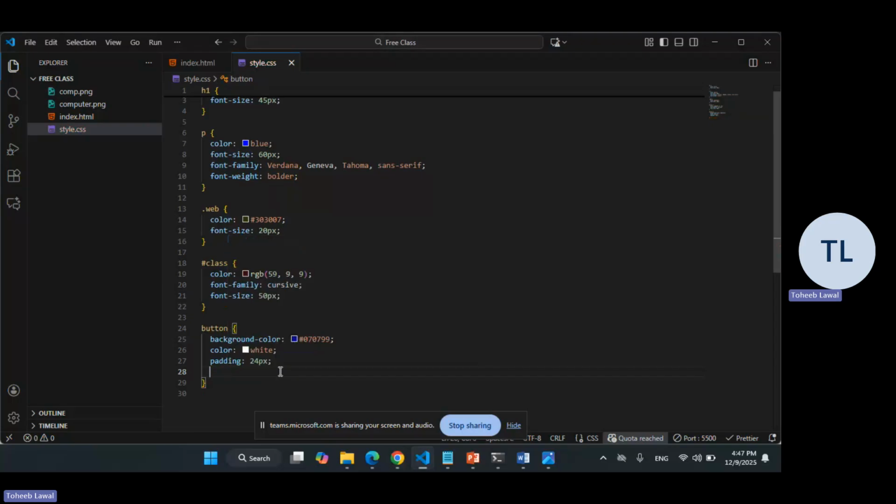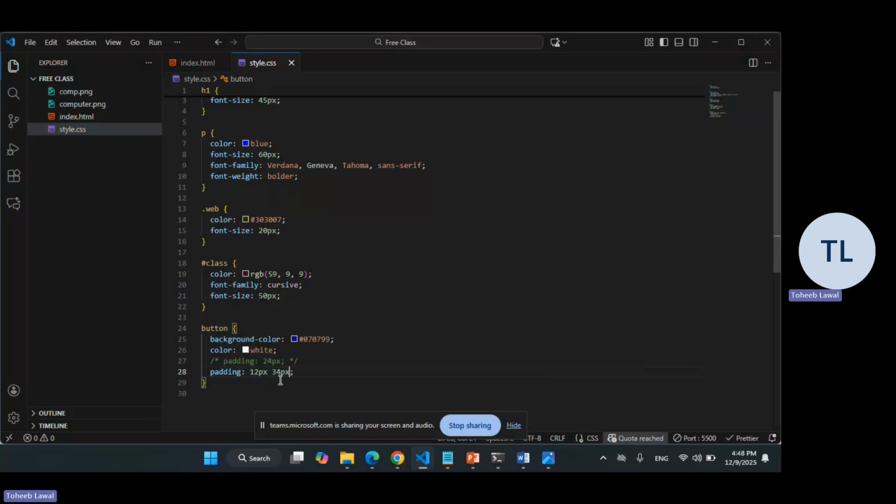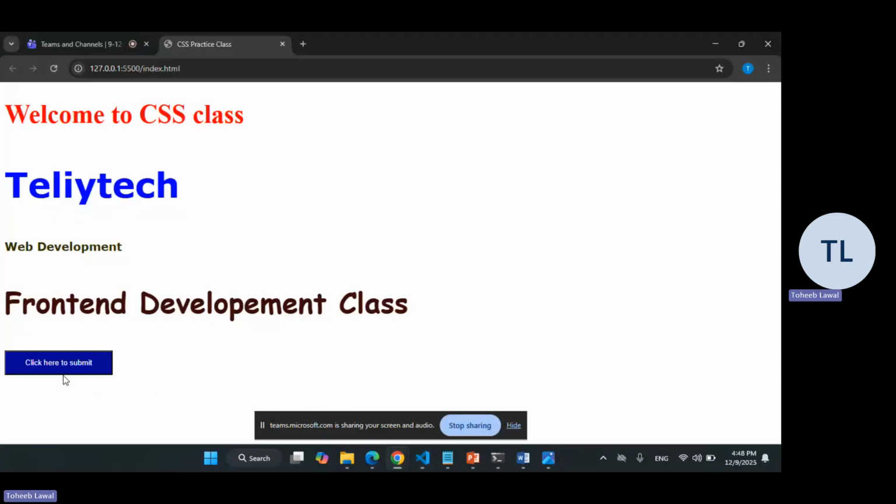Also, there is a kind of shortcut that is easy to apply padding across the sides. We can say we want to apply the same value on the y-axis and x-axis. Y-axis is the top and the bottom, they have the same value. The x-axis is the left and right, they have the same value. So let's say the y is 12 pixel. The x is 34 pixel. That means 12 is applied to both top and bottom, and 34 is applied to both left and right. Okay, let's see. That's now applied.